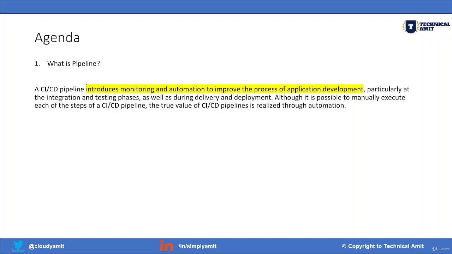In the previous videos, we have talked about what is continuous integration, what is continuous delivery, and what is continuous deployment. Here in this video, we will discuss what exactly a pipeline is. So before we actually implement a pipeline, we are going to discuss what a pipeline is. A CI/CD pipeline introduces automation features and improvements for our SDLC, our software development lifecycle.